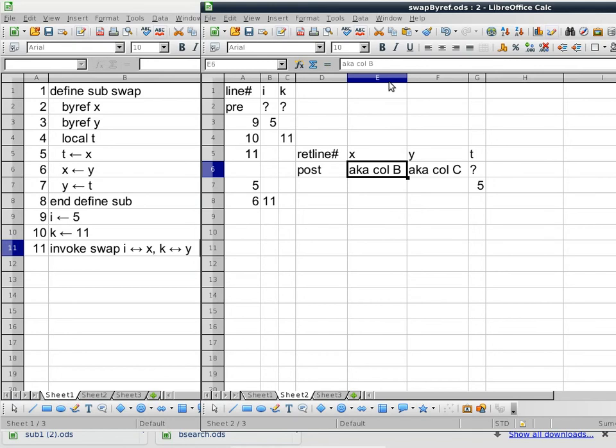If you don't like AKA to column B, you can say wormhole to column B. It means the same thing. Symbolic link, or symlink to column B. Or reference. Okay. Now regardless of the sci-fi terms that I use, not everybody will connect to those terms.